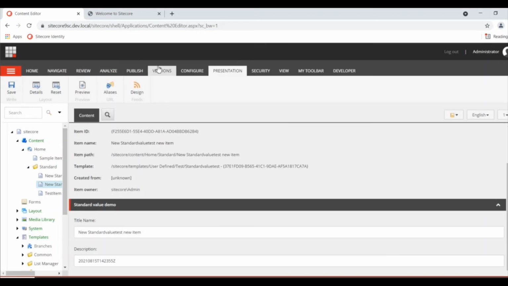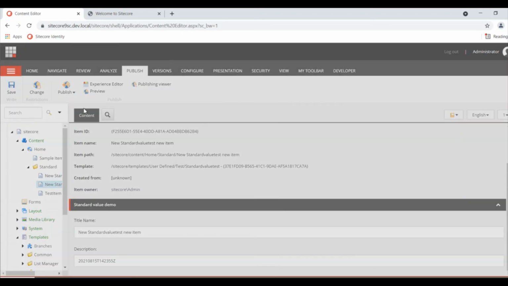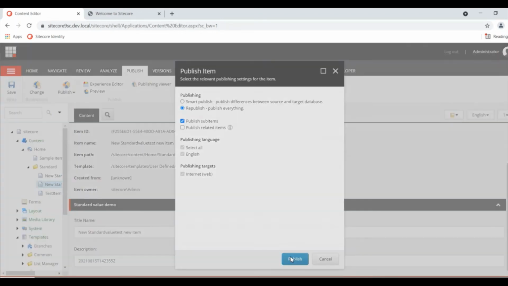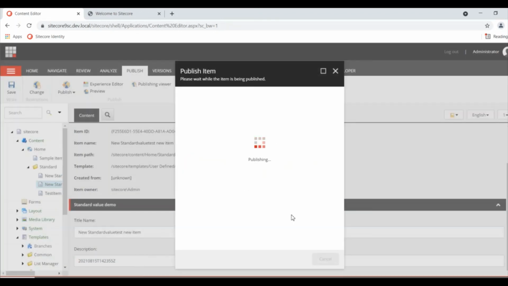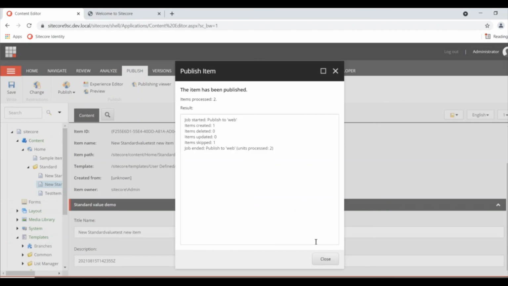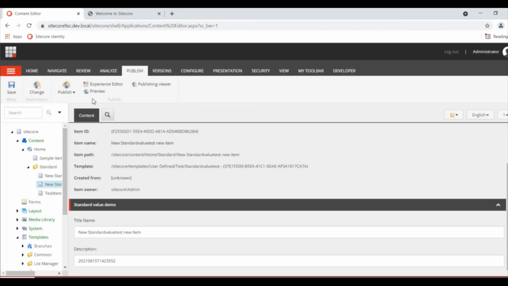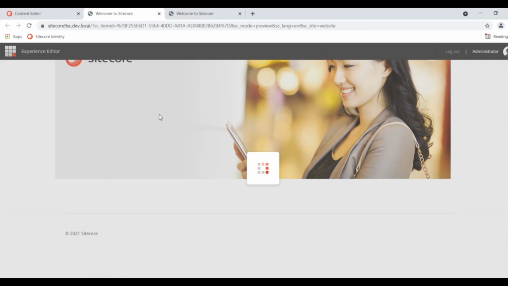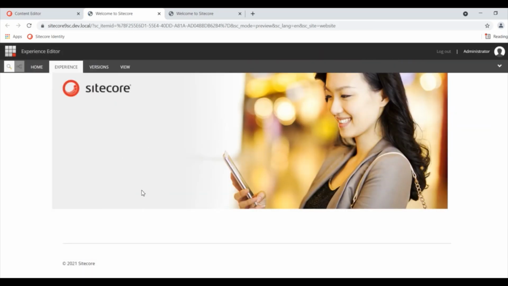So I am publishing this item. Let me publish it. Publishing done. So I'm going to preview it. See, it's loading. This is a simple demo of how to use standard values in template.